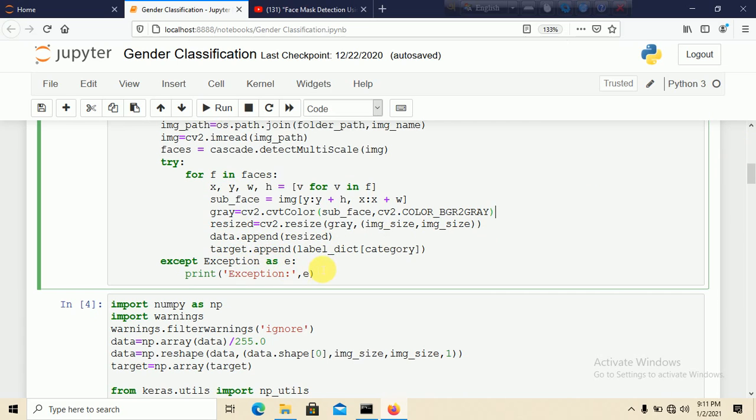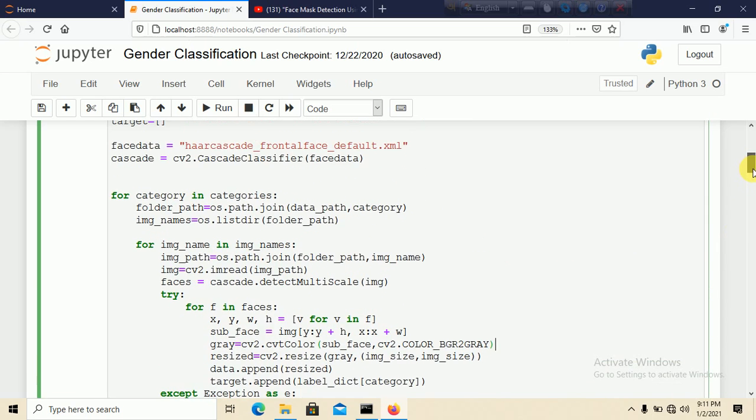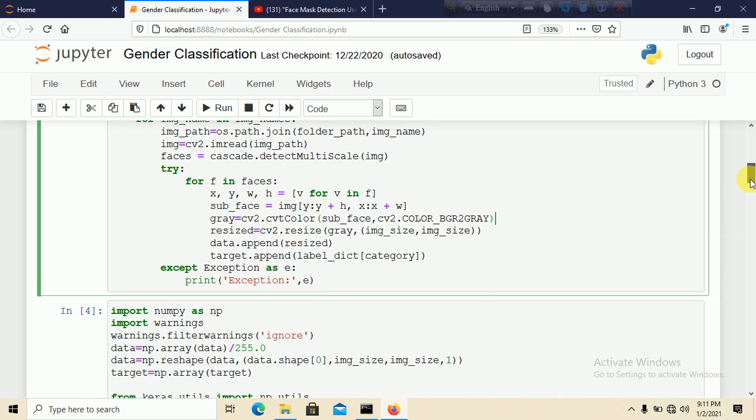If we get an exception here, or if you forget to import some library or some code, it will definitely give you an error. That's why you have to put the exception code here.